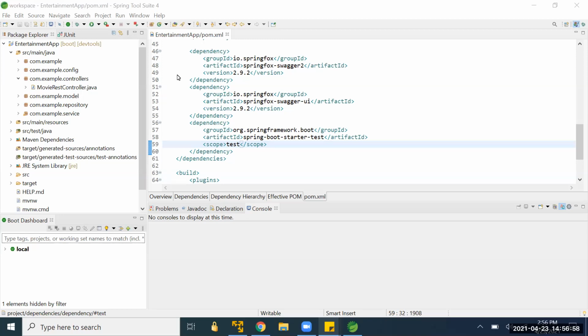Today we'll talk about JUnit test case creation with Mockito framework, which we already created in a Spring Boot application. Okay, so let me show you. You can see here, right? So we have an entertainment app. This is a Spring Boot application, and let me go to my POM, right?